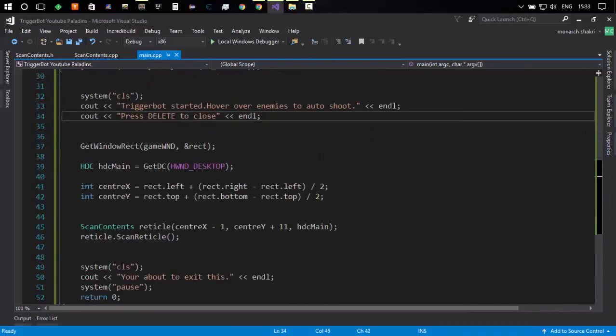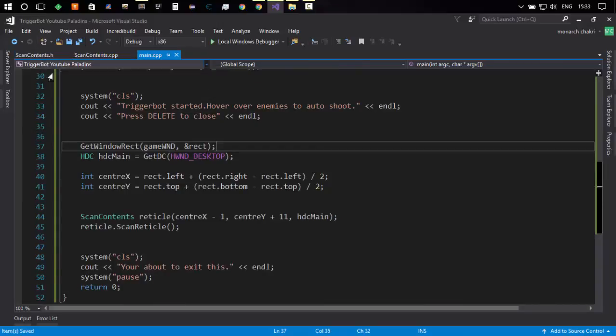Next thing is we are going to create the axis rectangle of the screen. By axis rectangle, I mean the rectangle in which the game is running, in this window, in this area. And then we are going to create an HDC. HDC stands for handle of the parent window. So the current window being the game window, HDC main will be the whole desktop.